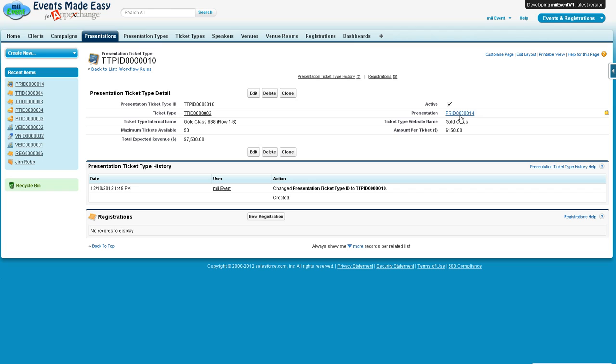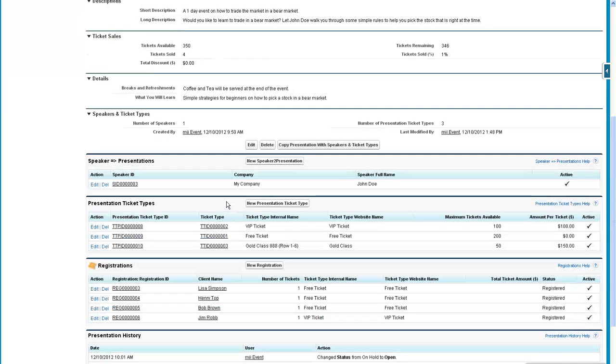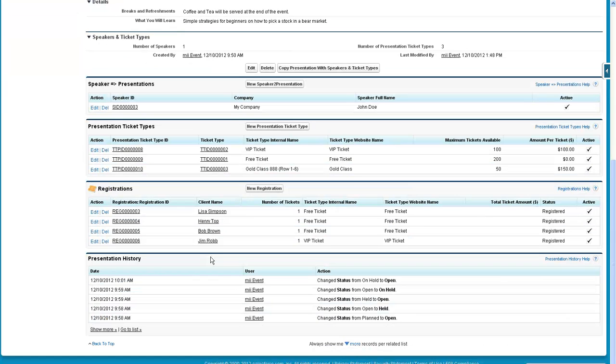I've got my presentation here, my ticket type, and what we call a junction object record ID. So we can see the internal name and my expected revenue based on the calculation of, if I sold them all, what would my expected revenue be. If I click back on my presentation now and scroll down to my sub panel here, you can now see that I've got my 888 gold class, 50 available at 150 each, rows 1 to 6.